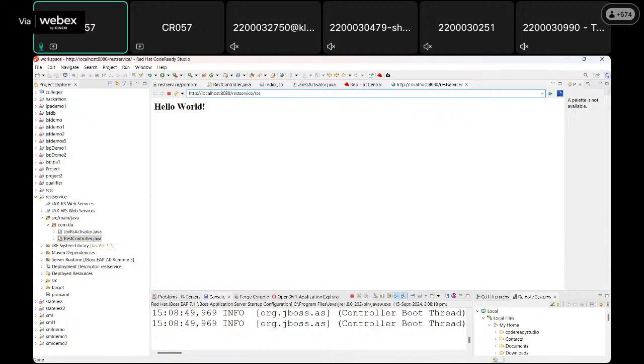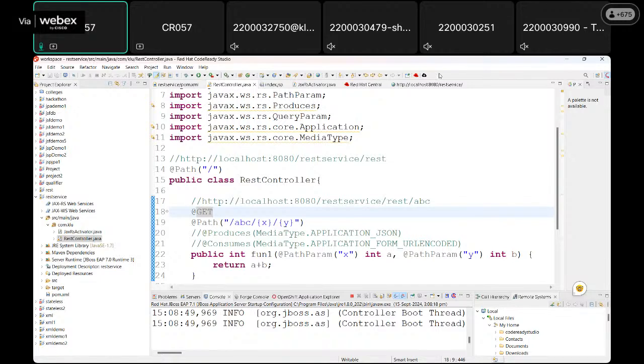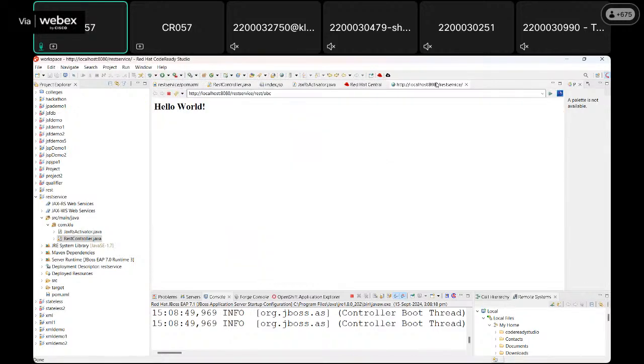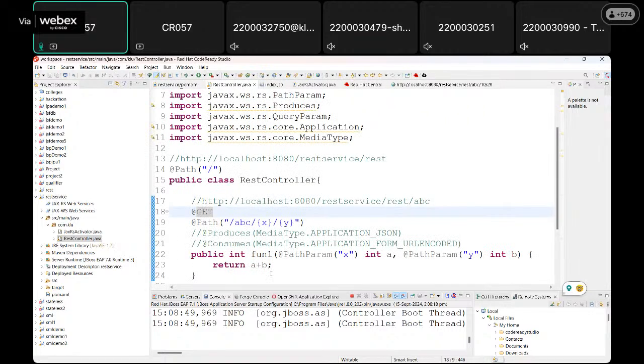So slash rest slash ABC. Then what should I give? I should give X and Y values. So I'm giving some X and some Y value. See, I'm getting 30 here. This is the output. So how am I getting 30? I'm returning A plus B.